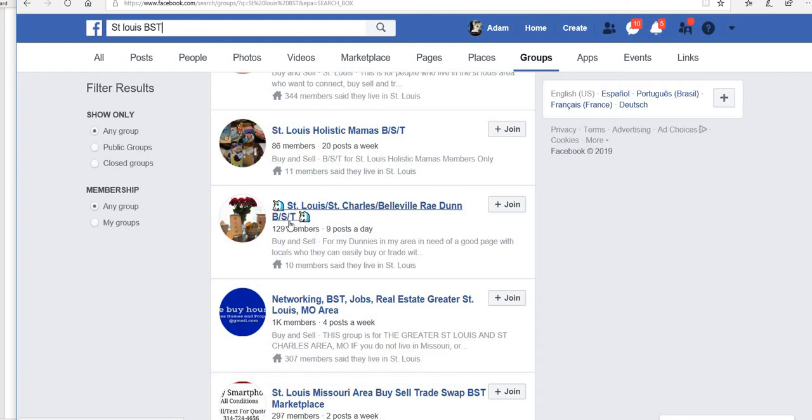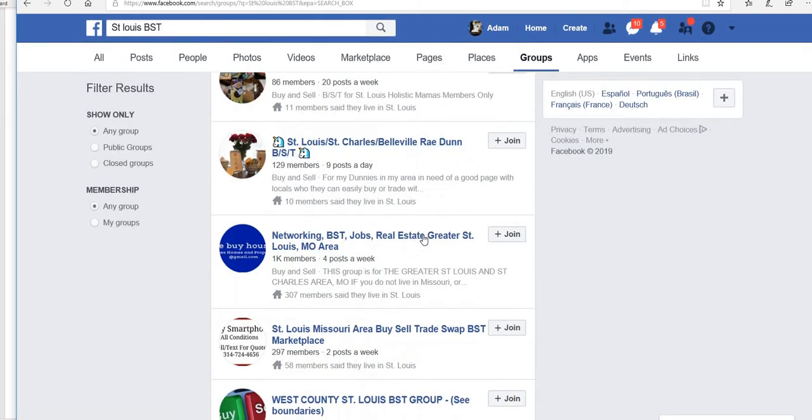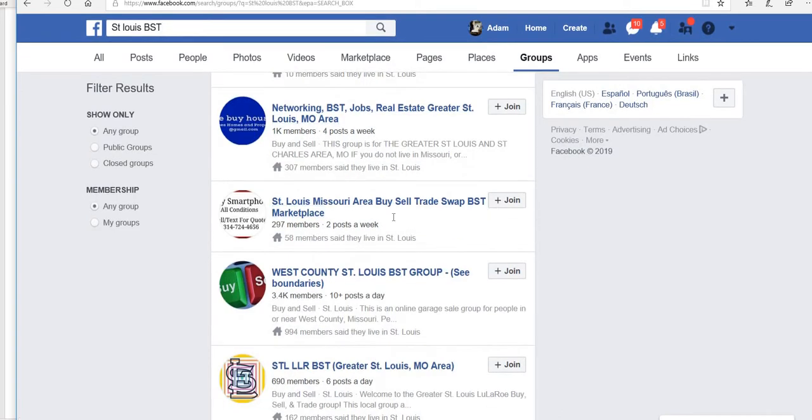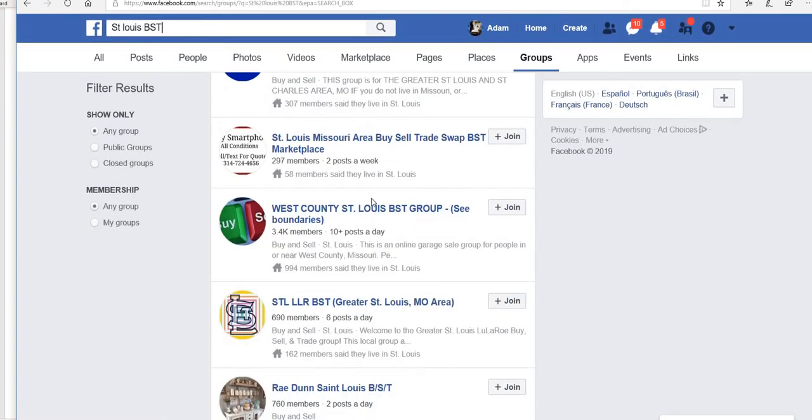But this is still a buy, sell, trade group. It just didn't show up because it's abbreviated for BST. This is real estate. I'm not going to do real estate because I'm not looking to network in real estate. BST. Boom, boom, boom. BST group.